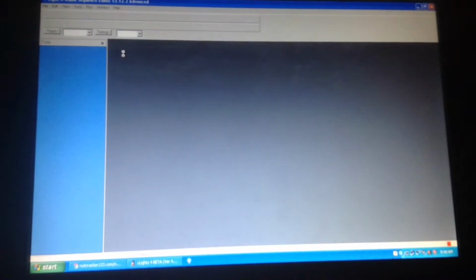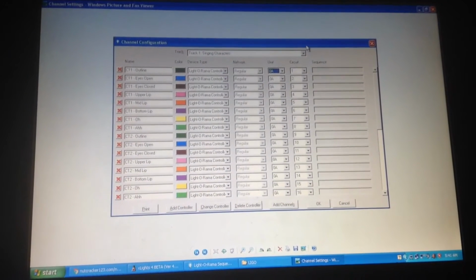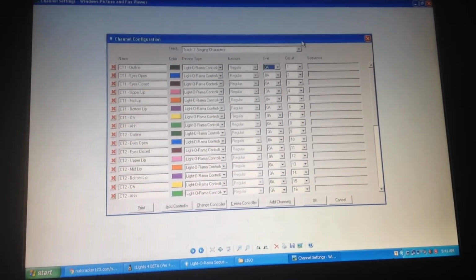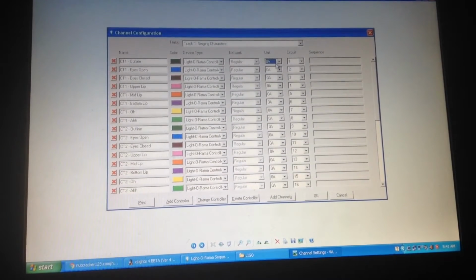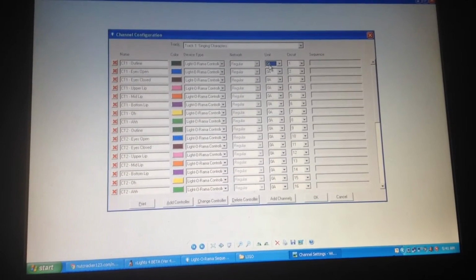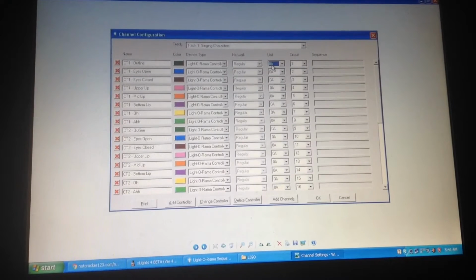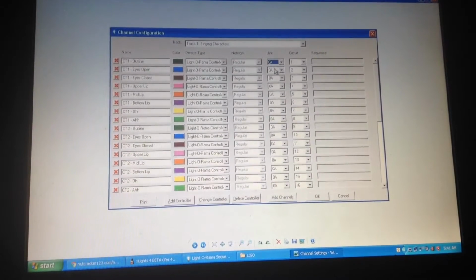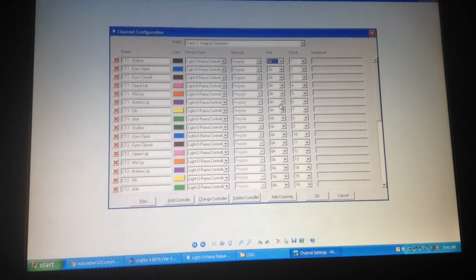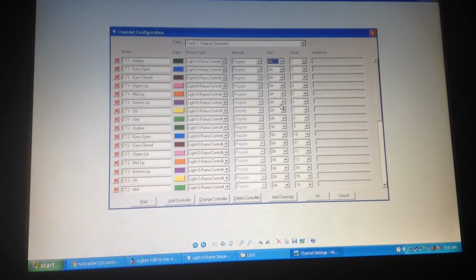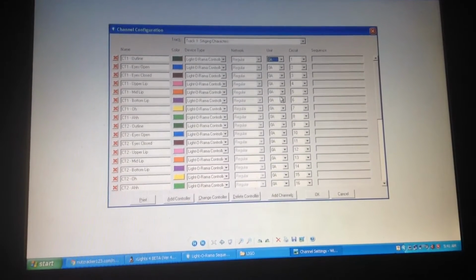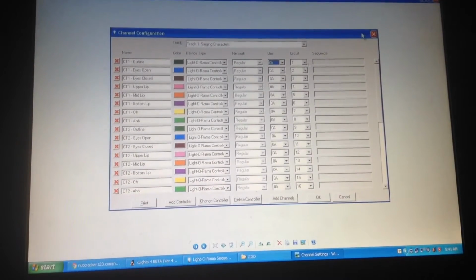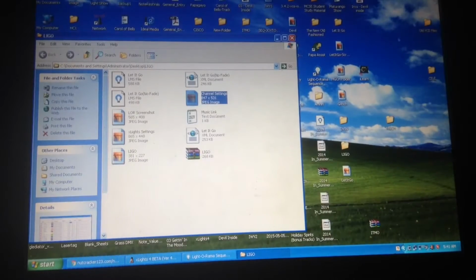I can show you the channel configurations here. Okay, here are my channel configurations for how I have everything set up right now. As you can see, my first controller for trees 1 and 2 is 0A, 1 through 16, and then for trees 3 and 4 it's 0B. So I'm not starting off at the very beginning on the LOR setup. Okay, so you can see that.